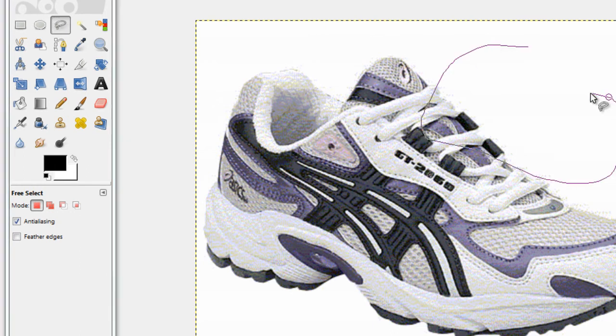And the last two tools, also very similar. You can just do stranger shapes. Oops, I've kind of overlapped there. But yep, and then once you join them back up, you can make that selection.